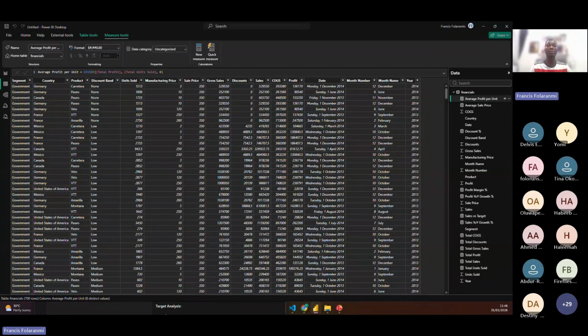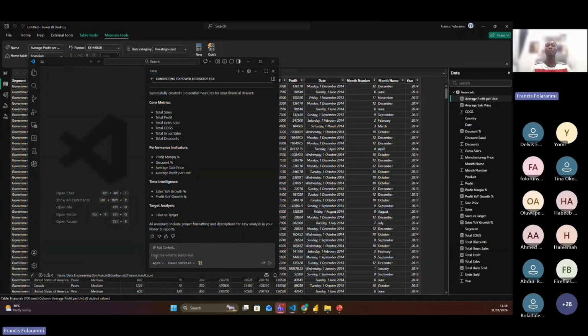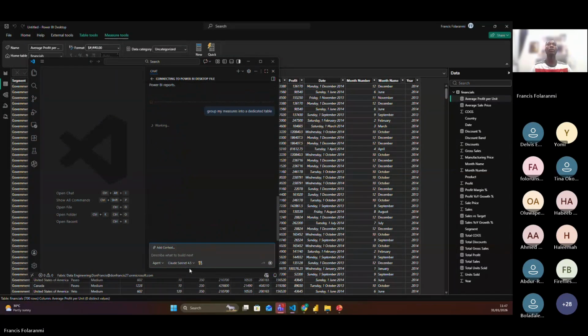So let me pull back my VS Code, and bring it up here so that we can all see better. And I'll just tell it: "group my measures into a dedicated table." And I need to give it permission again.